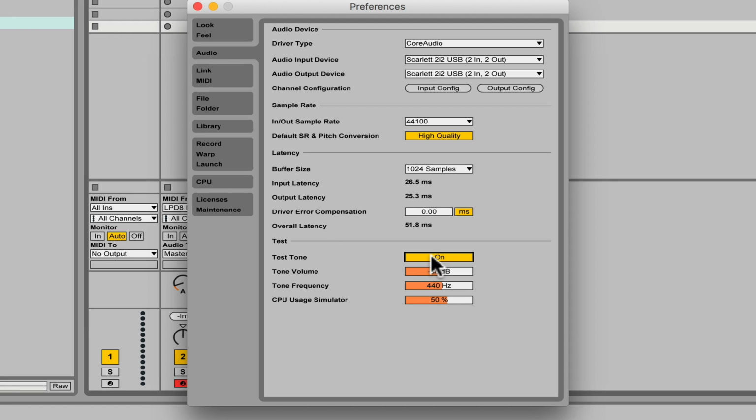And then we have the test tone. This can be really annoying. So just hit this just to see if it works. We can change the tone volume, the tone frequency, that kind of thing.